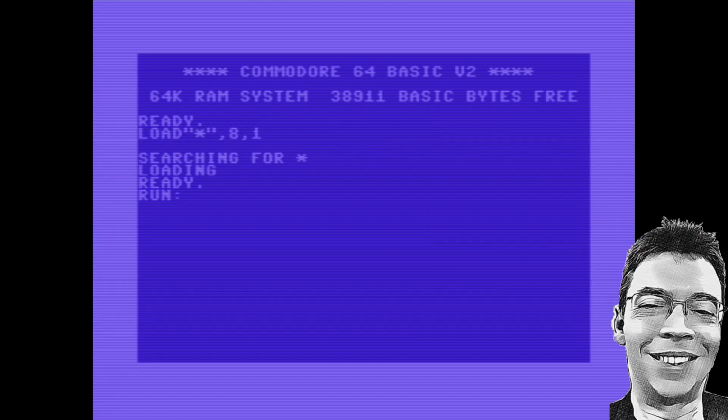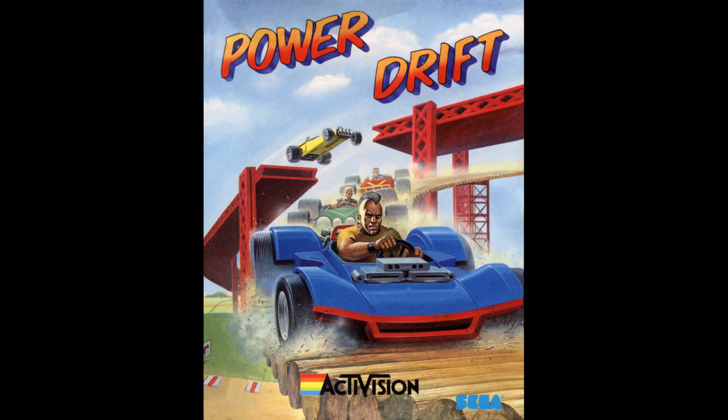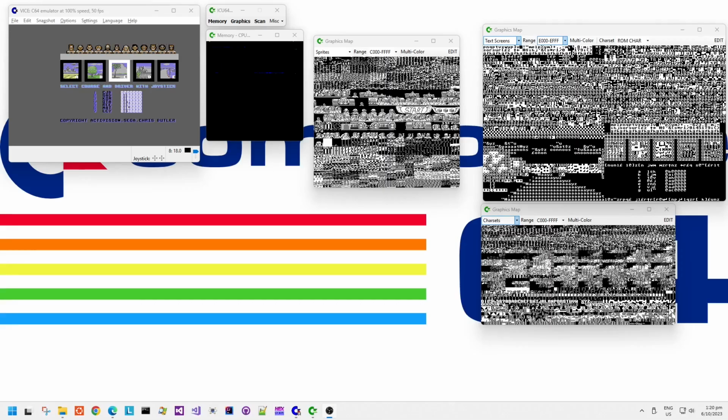Let's get into it. Today we have Power Drift, published by Activision in 1990. Copyright Sega. Now this was originally a Sega arcade game which used a lot of scaling and rotating graphics, so the conversion of this to the Commodore 64 was really a technical feat by Chris Butler, who coded it, and the musician Dave Lowe, if I remember correctly.